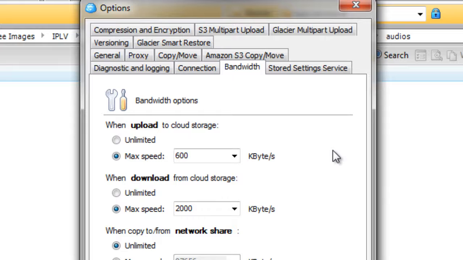Now, if it is set at unlimited, obviously it will try to upload as fast as it can. But in doing so, it will actually utilize the majority of your internet connection. So if you want to upload, but you also want to use the internet and work on other things in your business, then you do not want to select unlimited. Otherwise, it will max out and it won't allow you to actually use the internet.